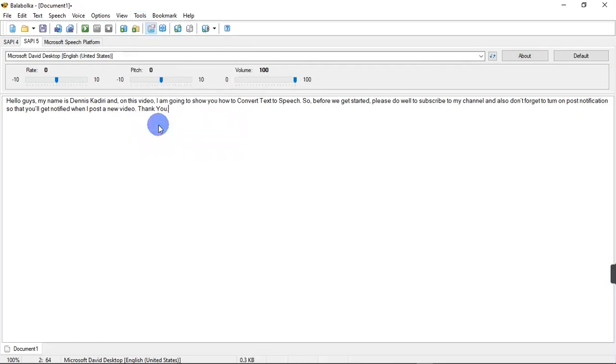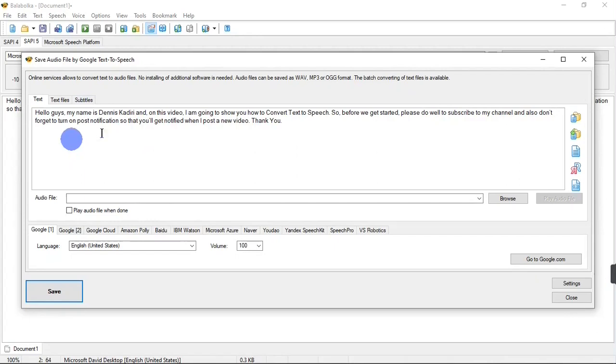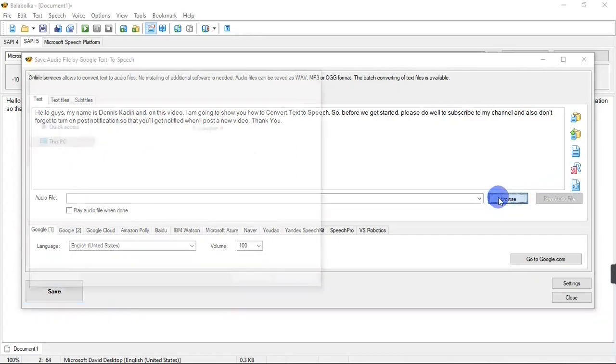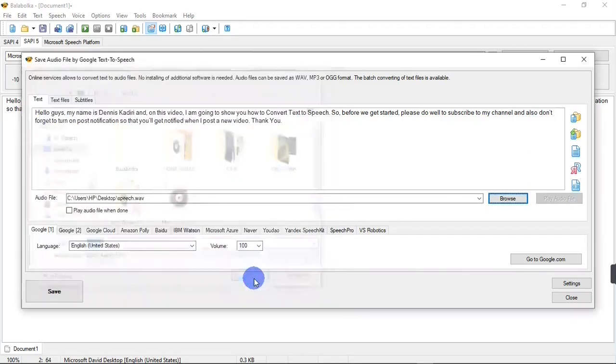When I hit on it, right here you can paste your text, and then here you get to choose a destination where you want the file to be exported. I'm going to select my desktop and give it the file name speech. After that, I'm going to click on save. Right here at the bottom, you have different voices. We have Google 1, Google 2, Google Cloud, Amazon Polly, Baidu, IBM Watson, and the rest.